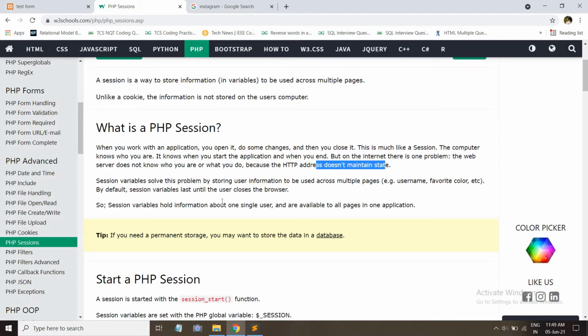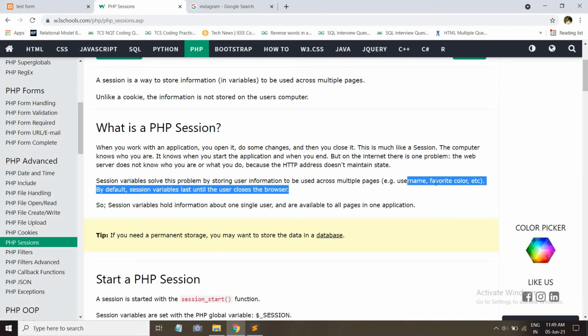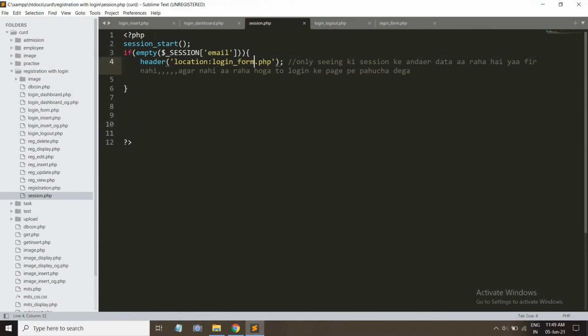Session variables solve this problem by storing the user information to be used across multiple pages. And what kind of information? Username, favorite color, or email ID, this type of information. We will see and understand more.